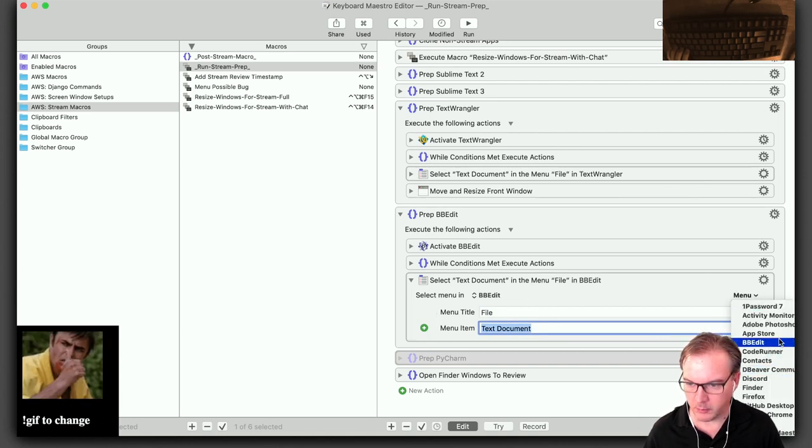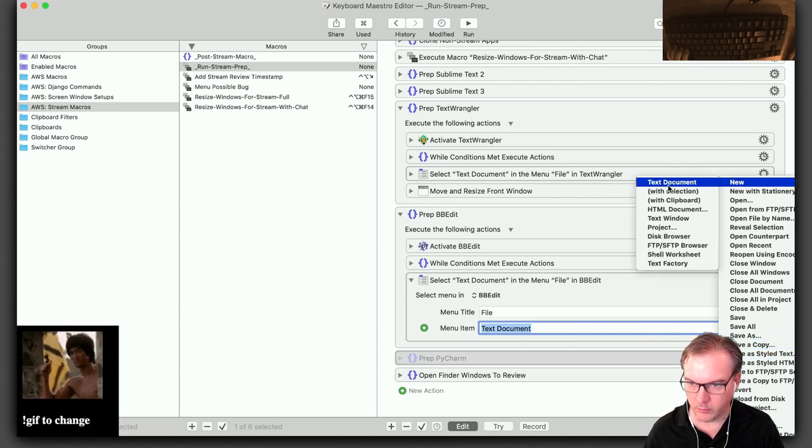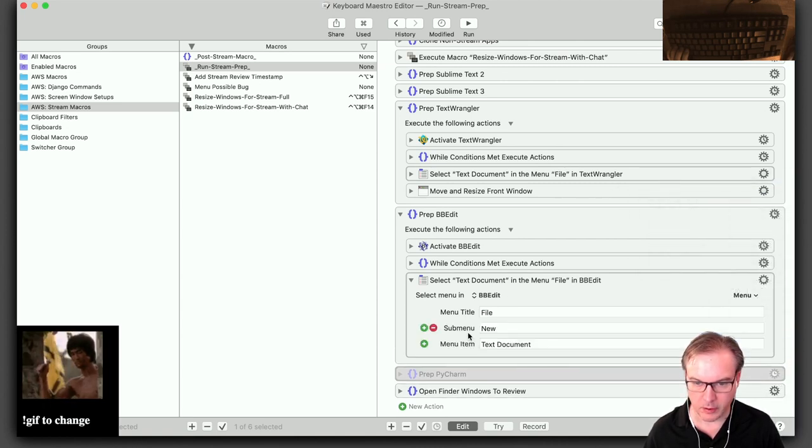Menu, BBEdit, file, new, text document. Okay.